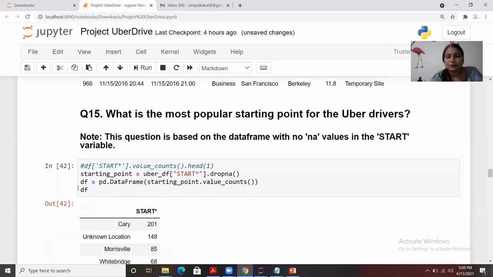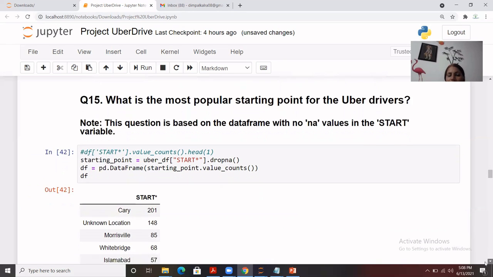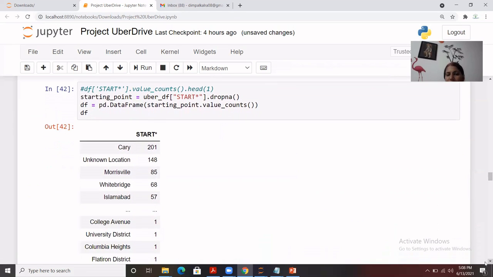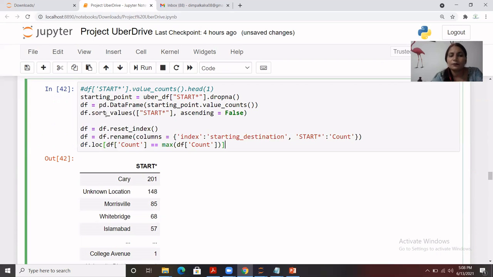So the df would look something like this. Here we will be getting all the start locations with their occurrences, all the unique start locations that we have, and the number of counts for them. Now what we did, we sorted that data based on the values, and we put ascending equals False. So basically that will be in descending order. Then we reset the index, because that creates a default index, and we store it to df.